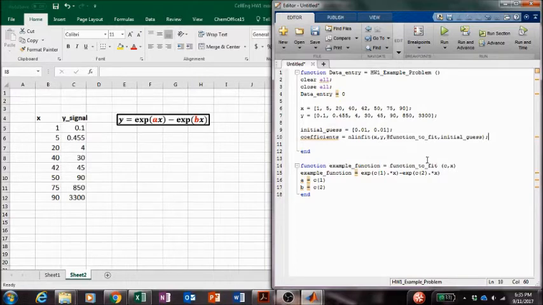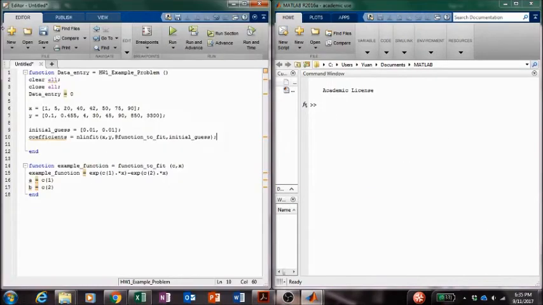So function to fit using this at symbol. And then the last component is the initial guesses that you give it. Okay, so now the function is done, and I'm actually going to run this real quick so you guys can see what this little bit of code does.